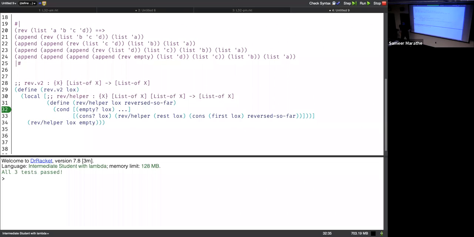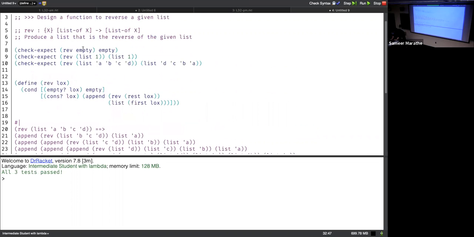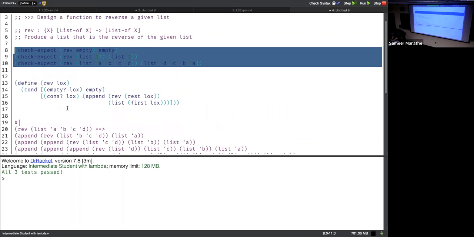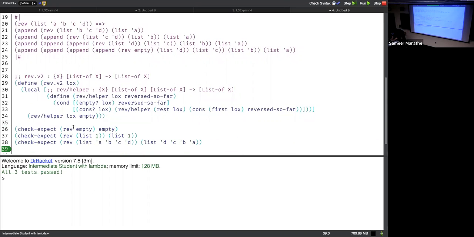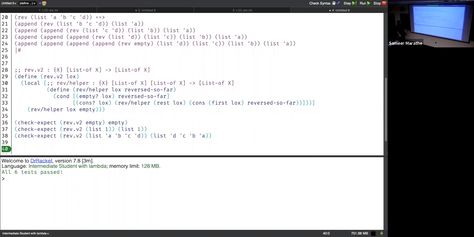So all we need to really do is return the accumulator, and we're done. Let me copy the test cases. Check that we are still good. And we are. Okay. I'll quickly do a step through of what Rev Helper does.